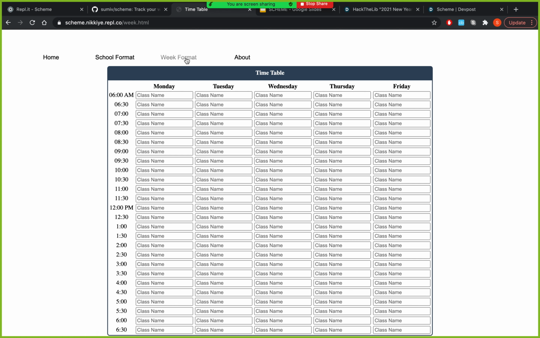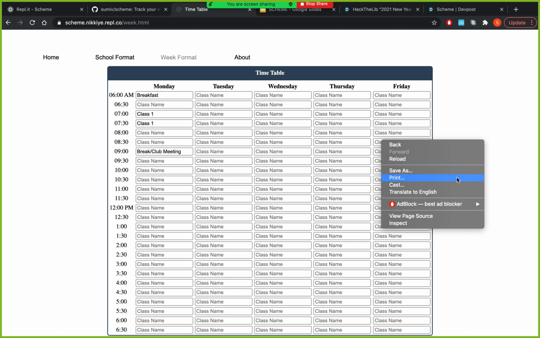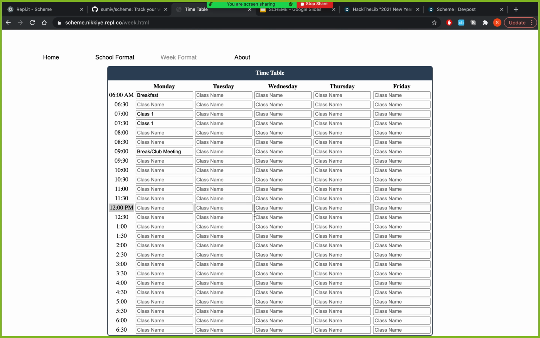Next, we have week format. If you are a user who likes to see your week all in one view, we've created a week format so that you can sit back and plan out your entire week. For example, a user might put the time they wake up, the class they're attending, and then a break or a club meeting that they have. Once the user has filled out all of their spaces, they would just right-click and print. This method allows users to view their week-to-week schedules.